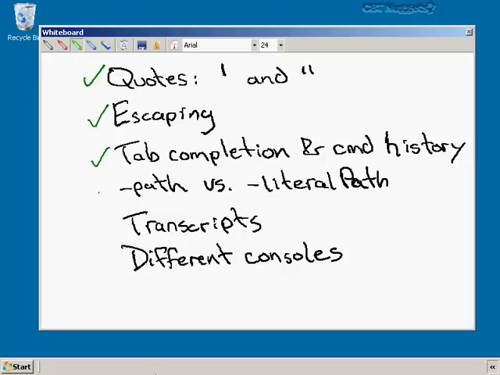We looked at the difference between the -path and the -literalpath parameter that shows up on a lot of the different commands in PowerShell. We looked at transcripts, how to start them, how to stop them, and how to take your activity in the command window and turn it into a script for later use if you want. And finally, we talked about the different ways in which you might run PowerShell, the different consoles, and how their behaviors might differ.